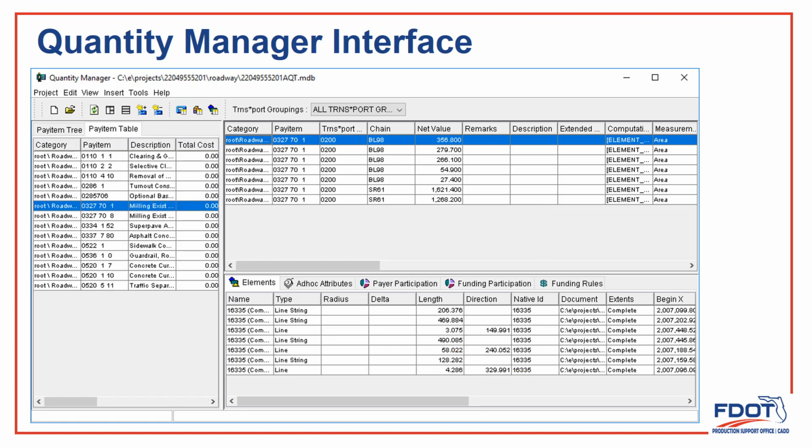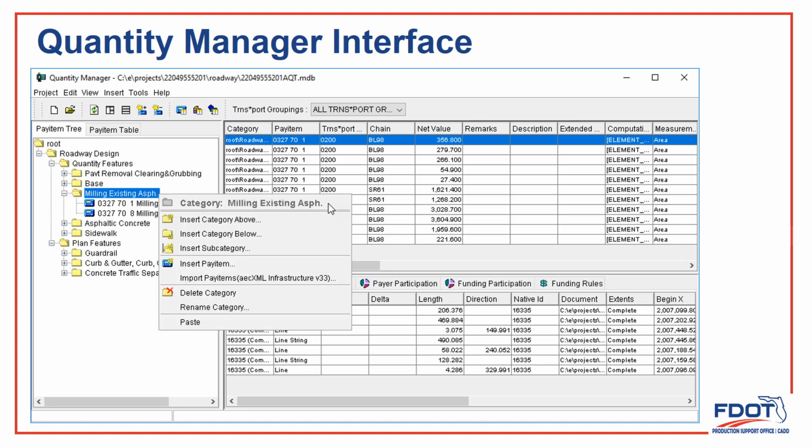If you click on the Pay Item Table tab in the Pay Item pane, the pay items will appear in a table format with adjustable columns similar to the Quantity pane. Right-click menus are available in the Pay Item pane and the Quantity pane that show actions available based on the entry selected. Right-clicking on a category in the Pay Item pane shows options for inserting categories or subcategories, pay items, or deleting or renaming the category.